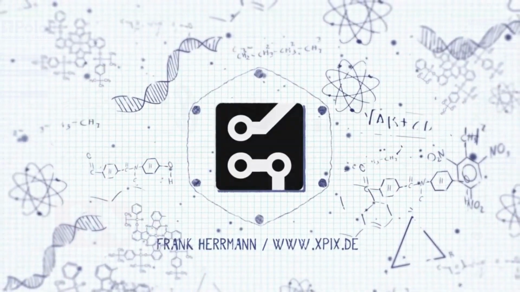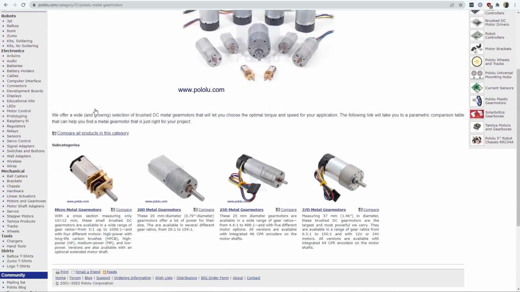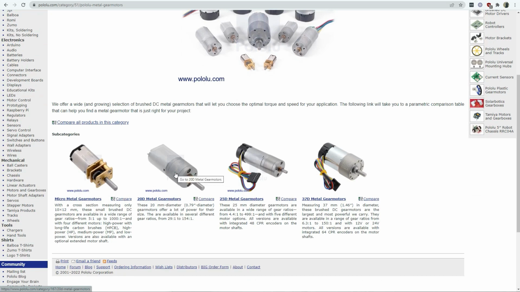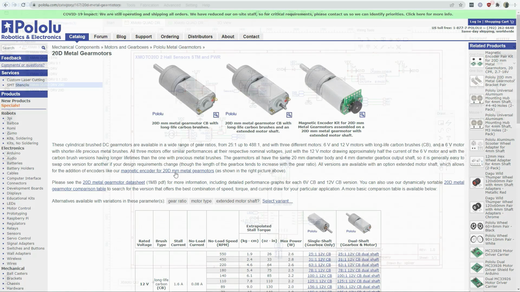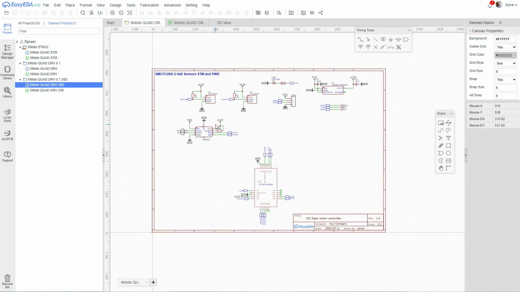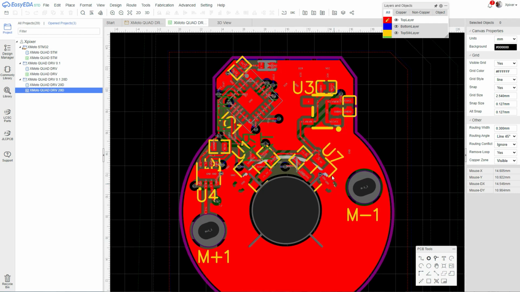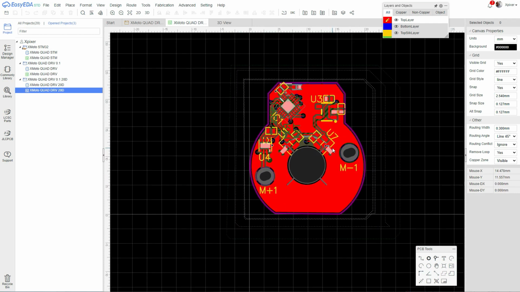Hi friends, this is going to be a long video. I decided to extend the XMoto module to support a slightly larger and therefore more powerful engine. This meant, of course, I have to design a new PCB on my computer. For this, I use EasyEDA, and it is also my first 4-layer PCB.